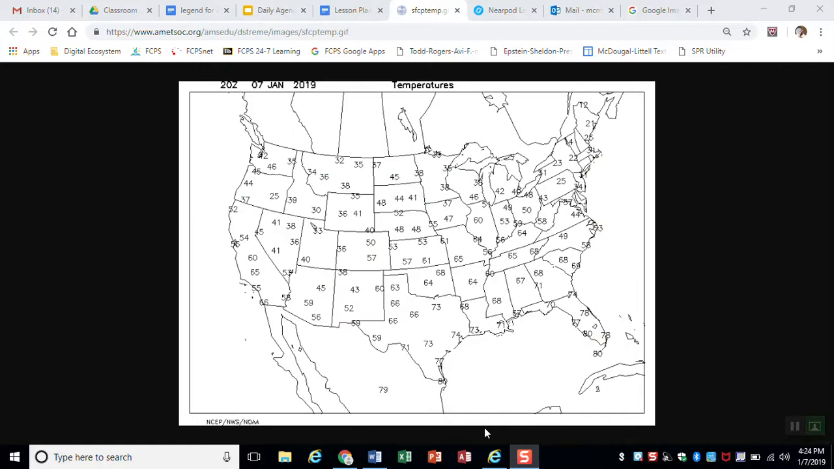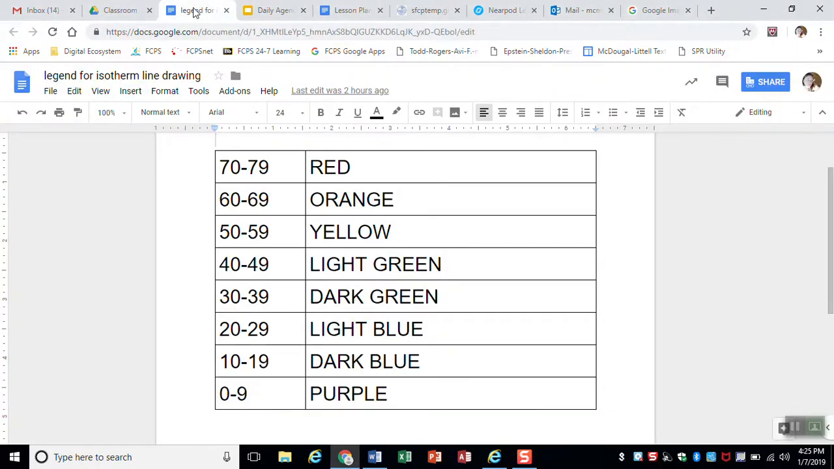You're going to make one of those isotherm maps on this map here, or maybe you're going to be using data from a different day, like January 8th or something in the future. The first thing you want to do is make a legend for yourself. So it doesn't matter what colors you choose. It might depend on what colors you have available to you, but this is the legend that I chose.